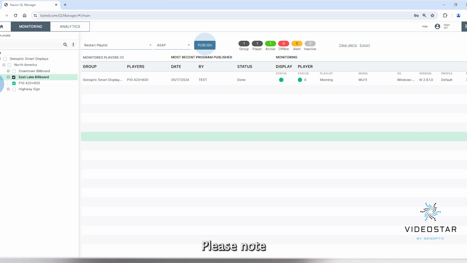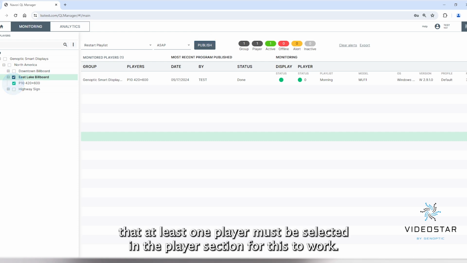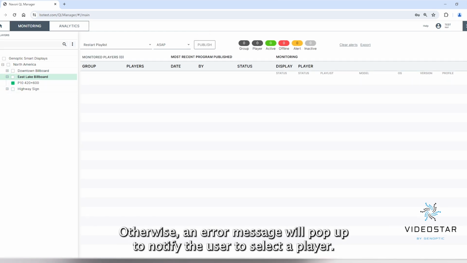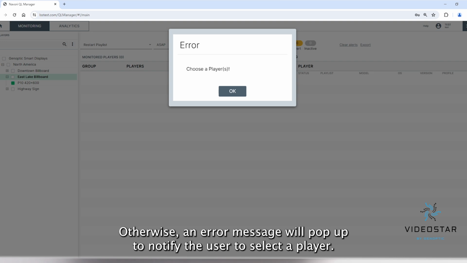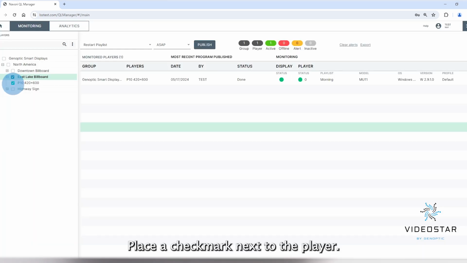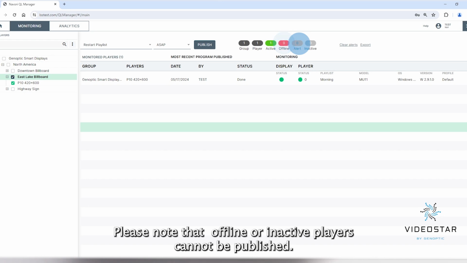Please note that at least one player must be selected in the player section for this to work. Otherwise, an error message will pop up to notify the user to select a player. Place a check mark next to the player. Please note that offline or inactive players cannot be published.